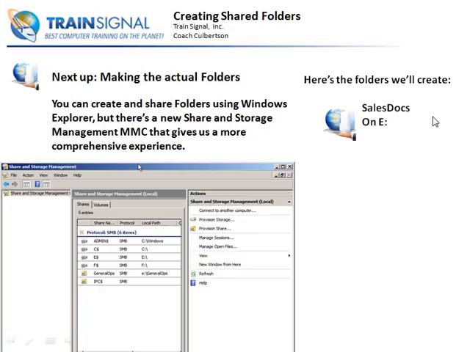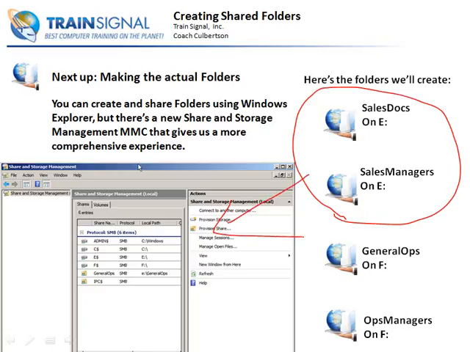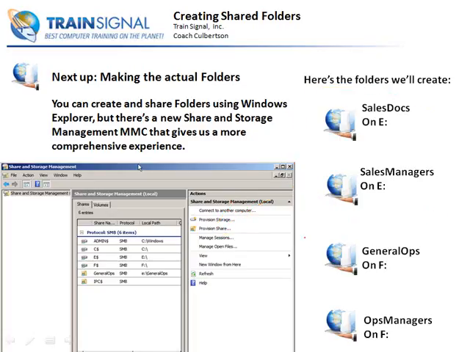So let's talk about the folders we're going to make. We're going to be creating, first of all, a sales documents folder on the E drive here. We're going to be creating a sales manager folder as well. Then we're going to be creating the general ops folder on the F drive, and then the ops managers folder on the F drive as well. Now, what we'll do is we'll take these two, and I'll tell you what, we'll use this new share and storage management control panel for these two, and then we'll create these using Windows Explorer. So that way you see both sets of tools.